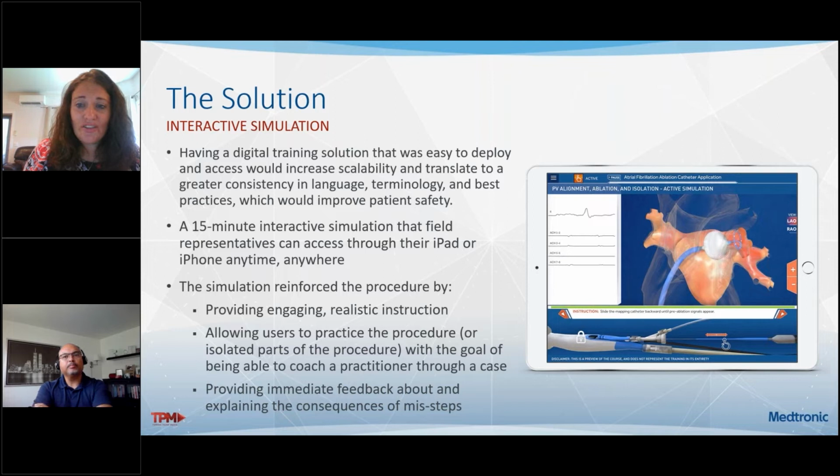The simulation also allows that touchscreen input of the tapping and sliding to make it feel as real as possible. And it's also really engaging. Another piece of it was that it's something that could be done in active mode or inactive mode. So they can do the procedure or they can simply watch it as a video mode. Again, another tool that can also be used to show healthcare providers and be used as a resource to them. So that's the solution that we came up with.